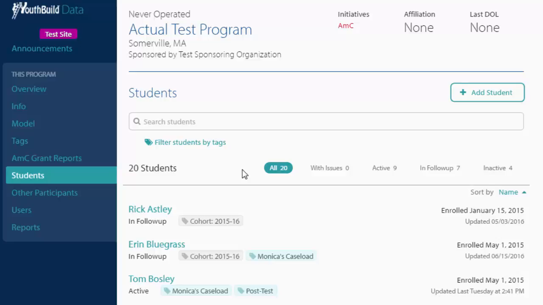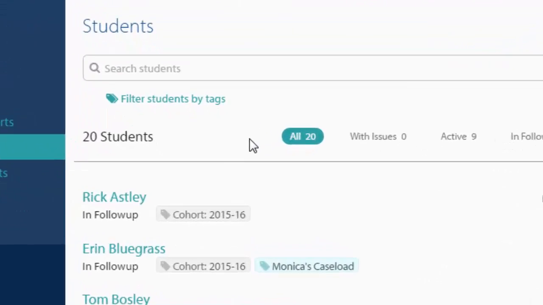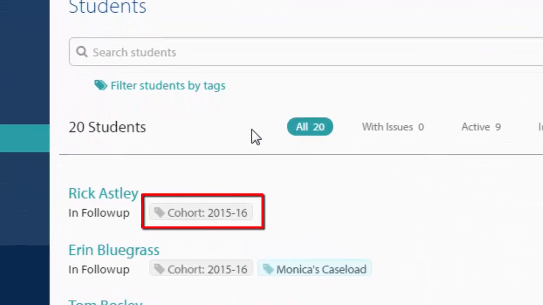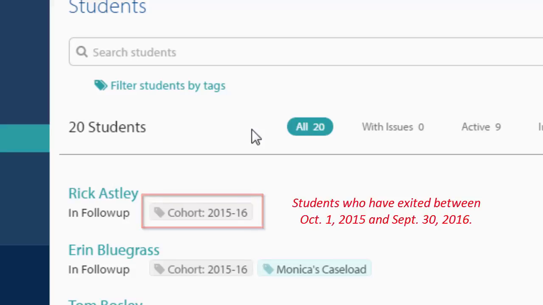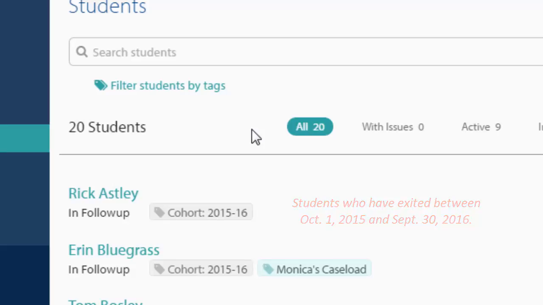So, system tags. There's over 350 system tags, ranging from demographic characteristics like sex and race, to exit year, certificate type earned, and more. The system tag you can see here on our students is the YouthBuild USA cohort year tag, indicating when they exited the program. The minute you exit a student in DYB, they automatically get a cohort year tag.